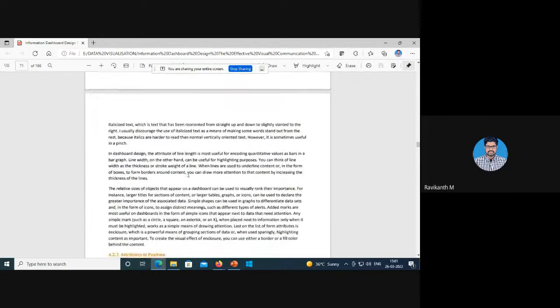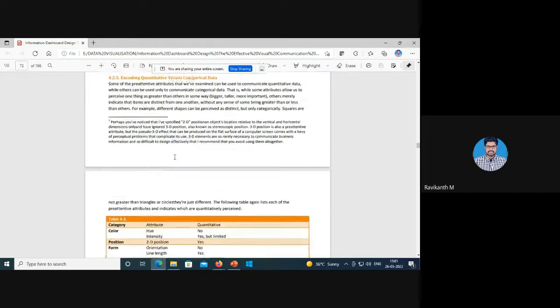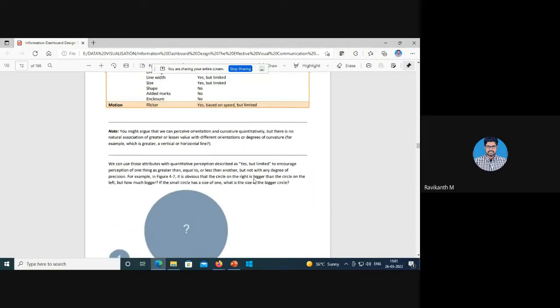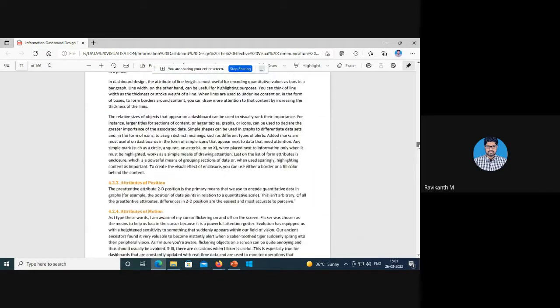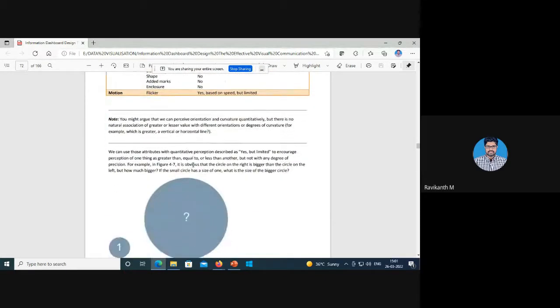Next, coming to these attributes, what sort of attributes we can use, what is the attribute position, what is the attribute motion. Based on all these things also we can design the dashboards. Now we can see one more thing here, one small circle and another circle very much larger than this. Now can you see that circle and tell me how many times it is bigger than the first circle, whether it is 2 times bigger or 3 times bigger or 4 times bigger. Like this, how many times?